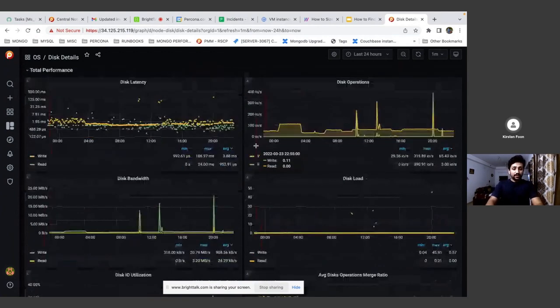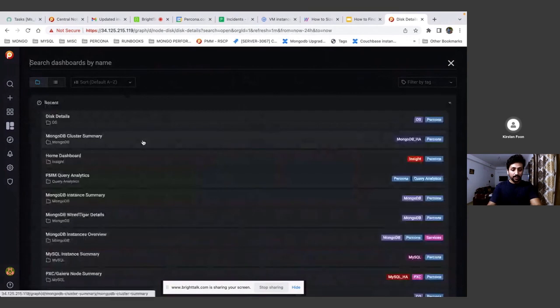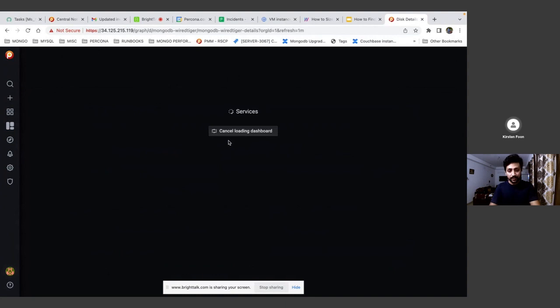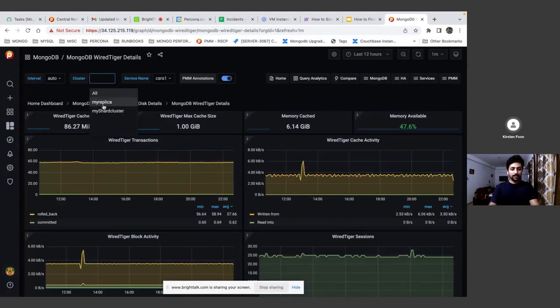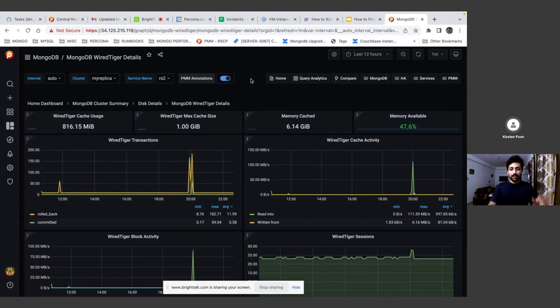That makes me take you to a different dashboard. Now that I'm talking a lot about the storage engine, there are more important things, which we will take one by one. So let's go ahead to the WiredTiger details first. I'll be using the replica set for this particular demo because I've heavily utilized it. I know that RS2 is the primary, so I'm showing it from the primary perspective and from the secondaries, right?